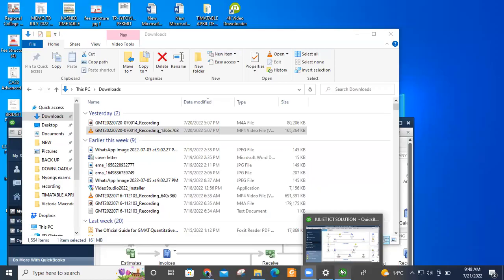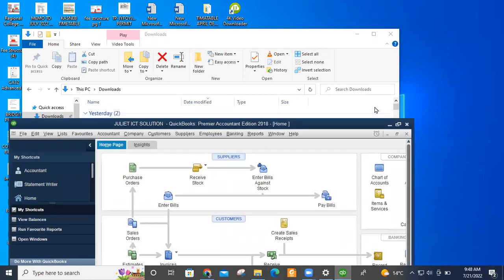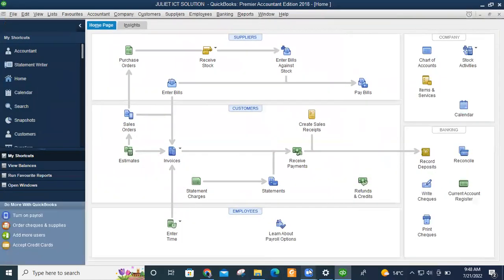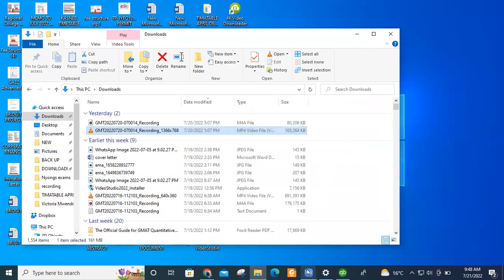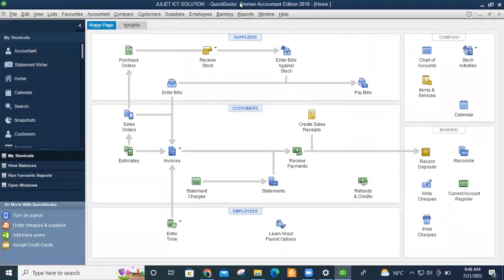I can't see the program. You are seeing it? Yes. QuickBooks. Yes. You are seeing the QuickBooks program. Yes. The mouse pointer there.